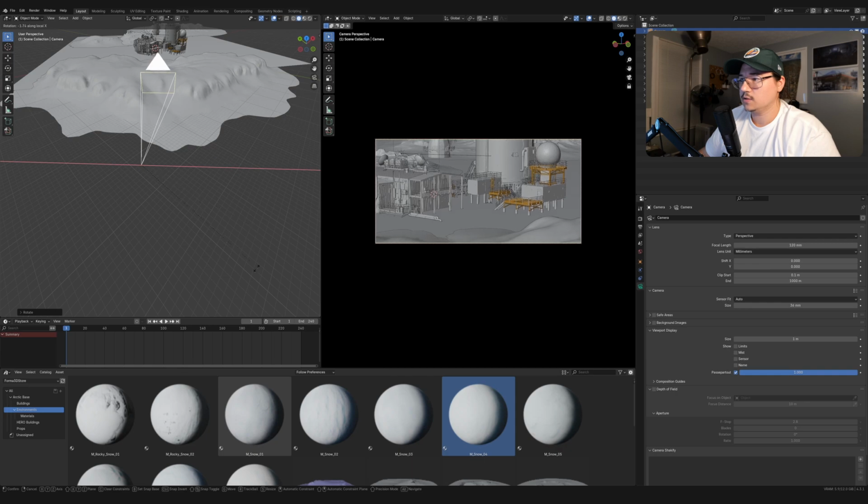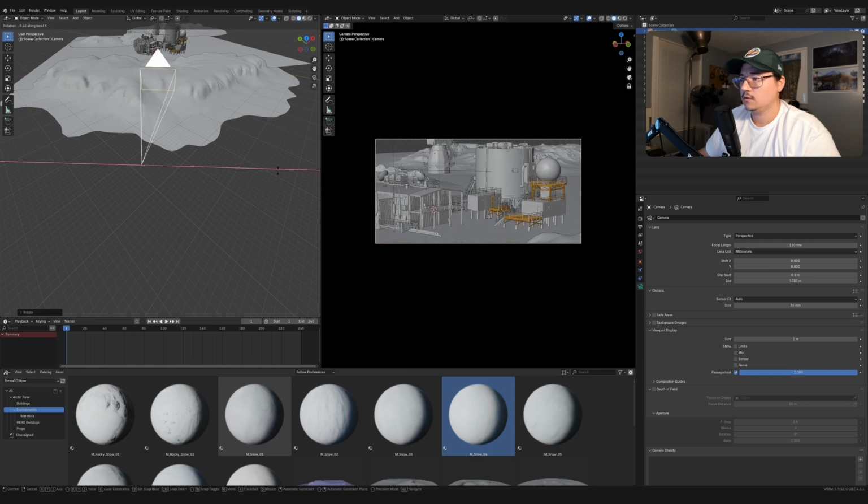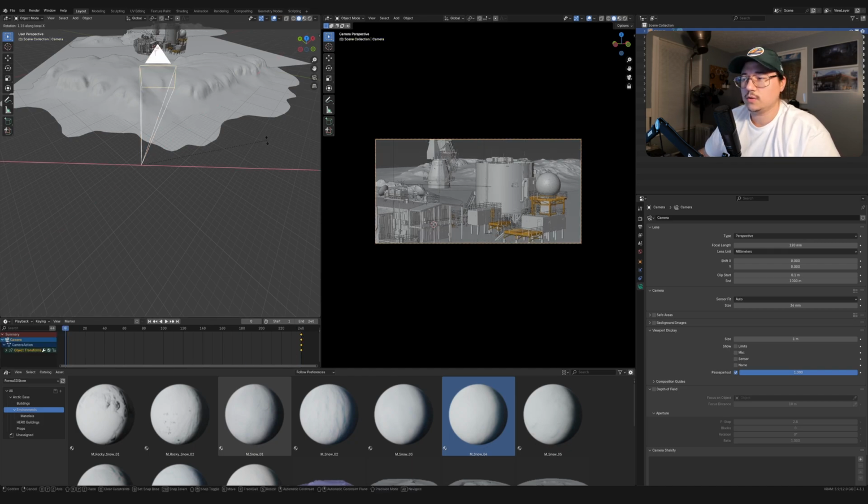Maybe even like this. Yeah, I kind of want to capture everything. Okay, so that will be the shot there. I'll go to the beginning and I'll just bring it down.